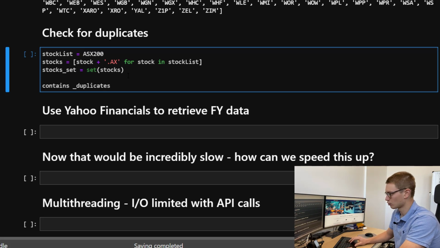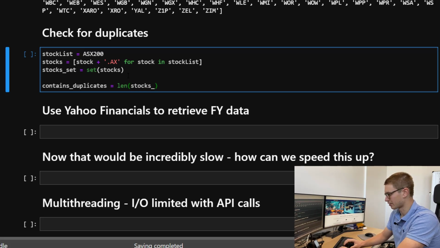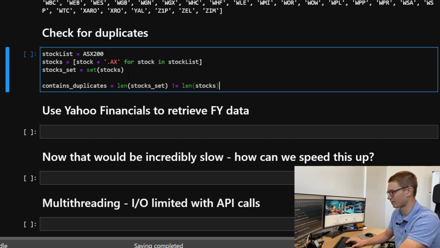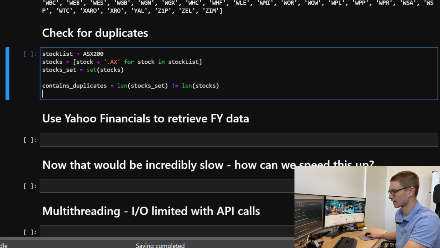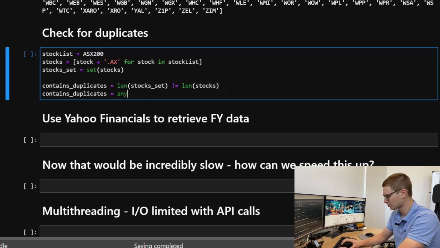And there's two ways that we can actually test this. One, we can just count the length of the difference between these two sets and return true or false. So let's do that: length of stock set does not equal length of stocks. And this will tell us if there are any duplicates.